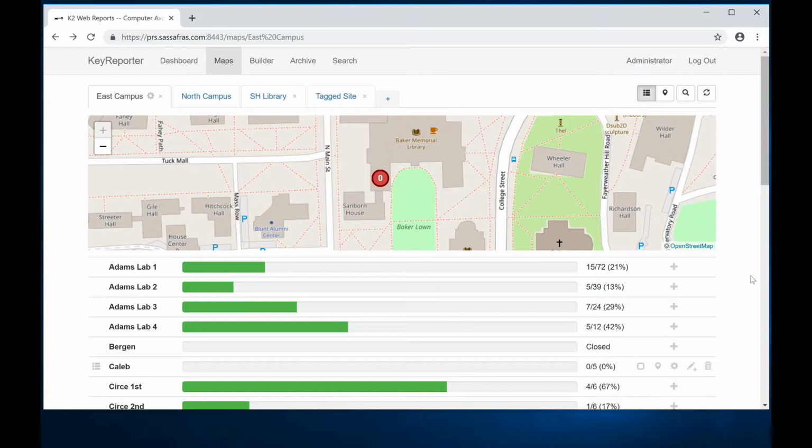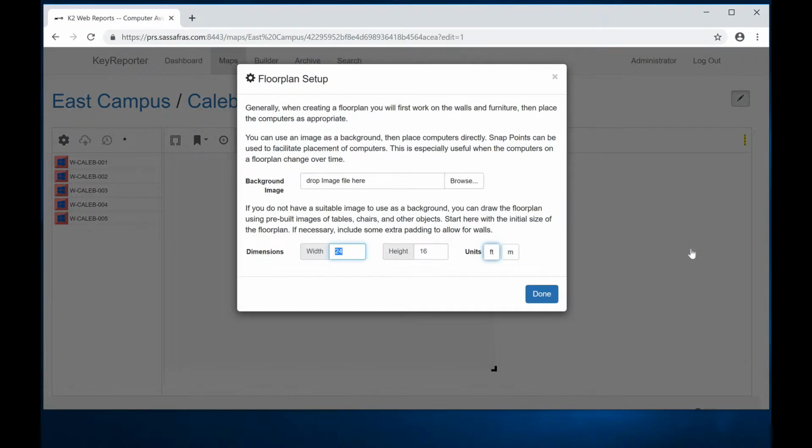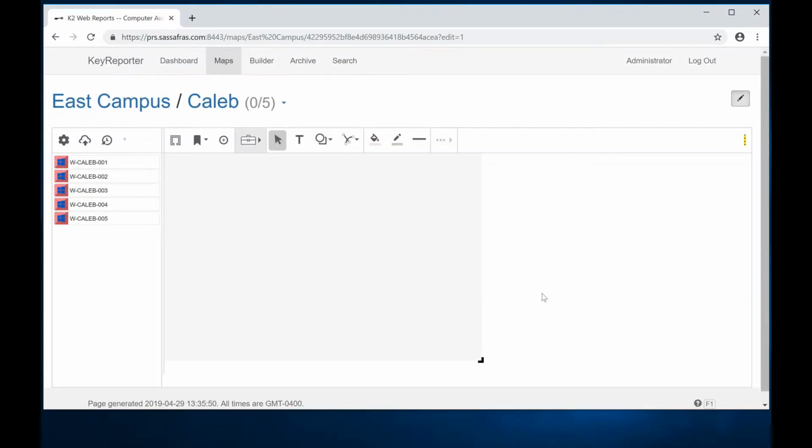Starting from the Maps page, start a new floor plan by clicking the pencil icon. If you have a background image you'd like to use, drag and drop or browse to the file location here. If you know the dimensions of the room, you can enter them here or click Done to edit them visually on the main page. Use the bracket at the bottom of the floor space to resize visually. The room measurements are presented in the top right corner next to the tape measure.